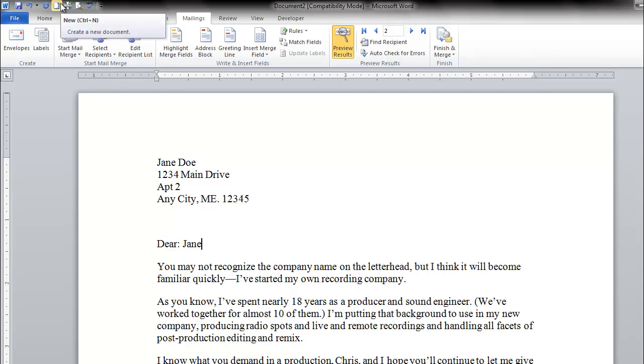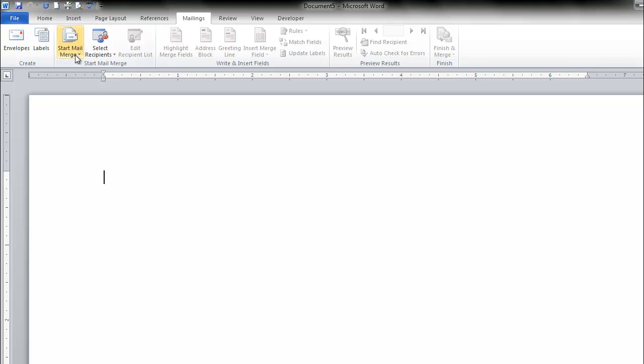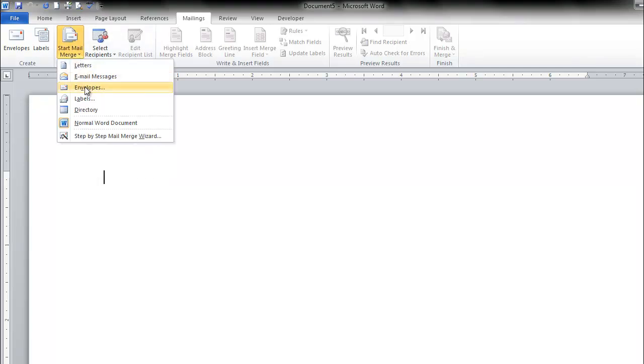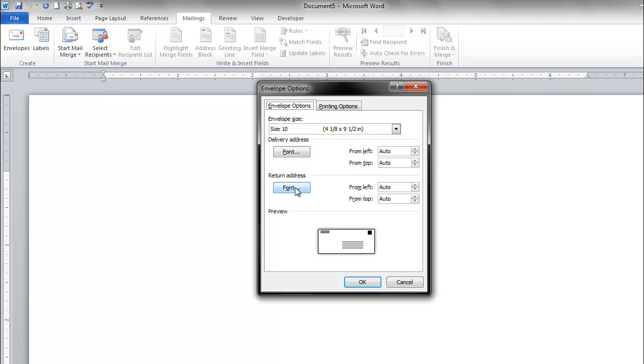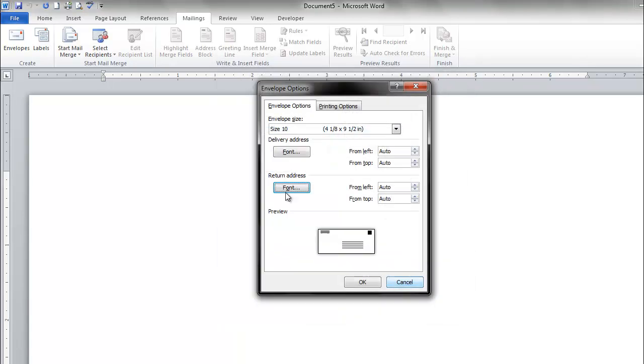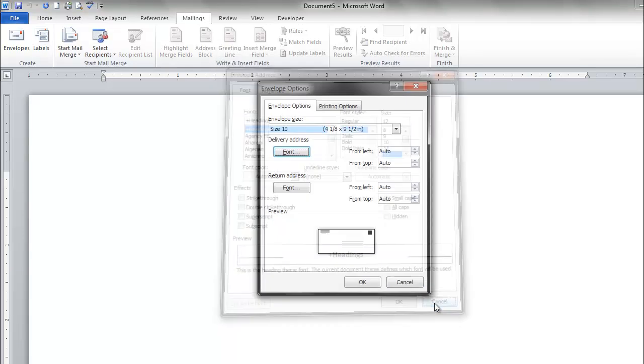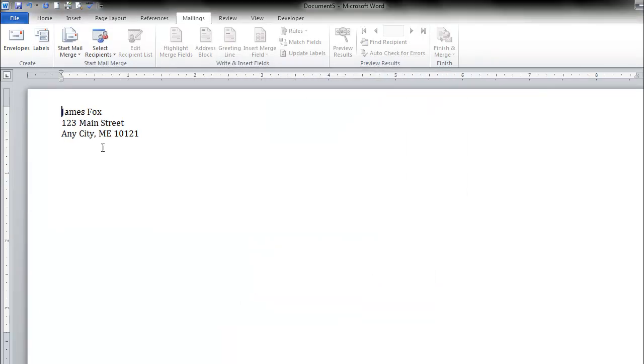Okay, now I'm going to create the envelopes in which the letters will be placed. So I'm going to click here on New Document. Go to Mailings tab, click Start Mail Merge, and click on Envelopes. And you'll see this dialog box comes up. And here you can change the font to whatever you want for the return address and the recipient's address. And then I'll click OK. And you'll see my information is here for the return address. And then I'm going to click in this area where the recipient's mailing address is going to be placed.